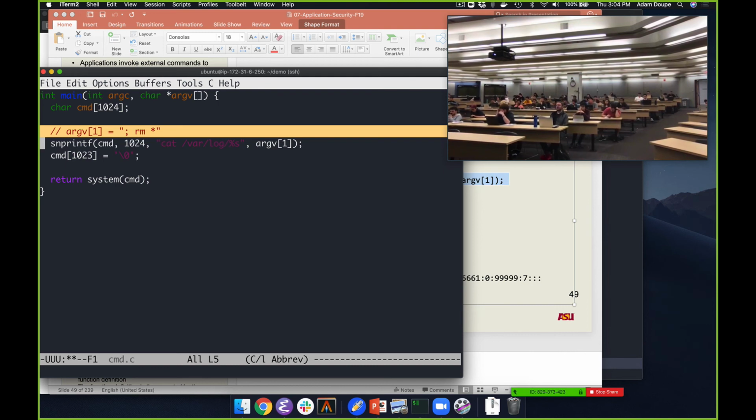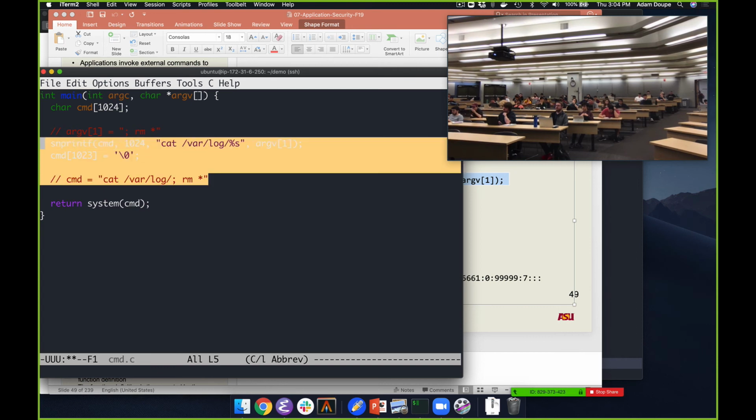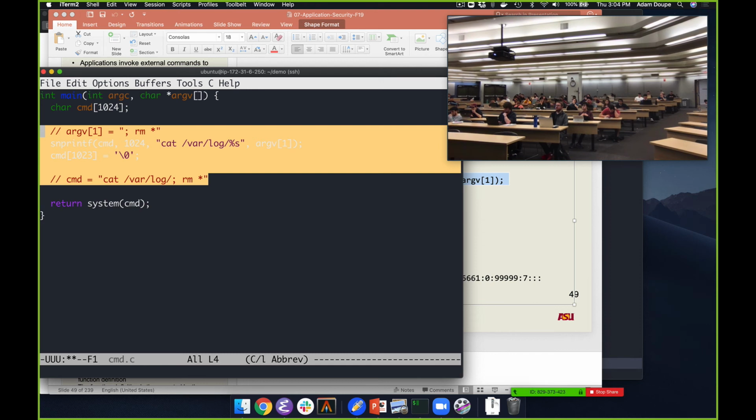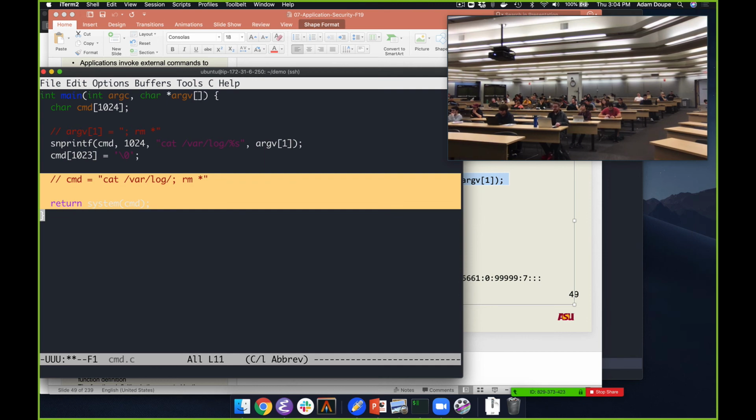Cool. So after this snprintf command, what is command going to be based on this string concatenation? Command is going to be cat space /var/log/ and then semicolon space rm star. Everyone agree? That is the result of this snprintf based on this argv1. Yes? Perfect. Then when we call system, why does system end up thinking that we're trying to execute two commands?